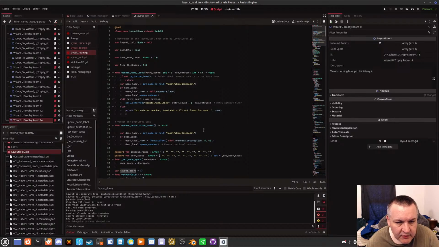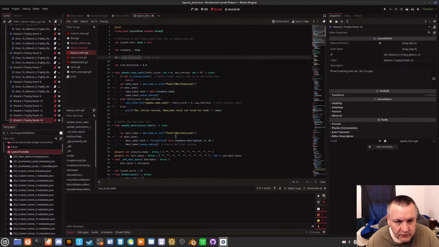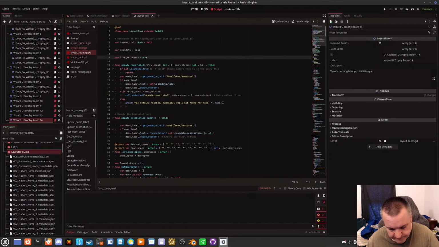Last zoom level. Why is last zoom level in layout room? Is that something that I'd started? I think it is. There are no errors there. Something I don't need, right? Okay. So, all right. Line thickness. Let's see if line thickness is in here too, because I don't think this handles the lines at all either.